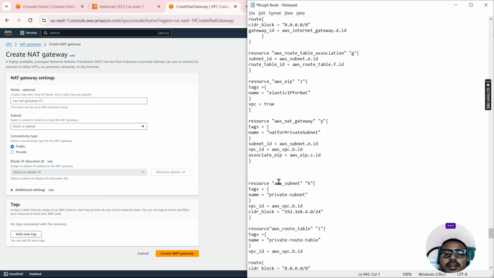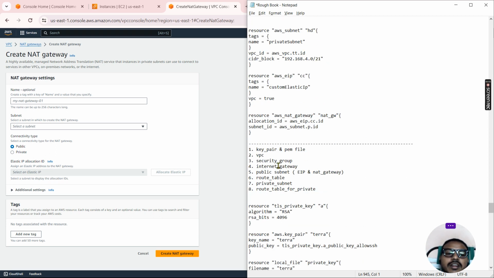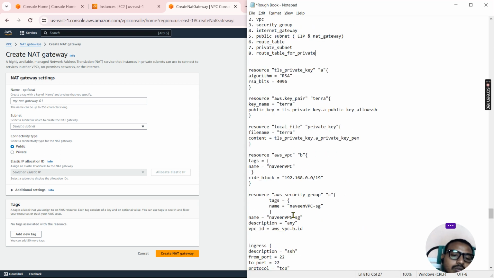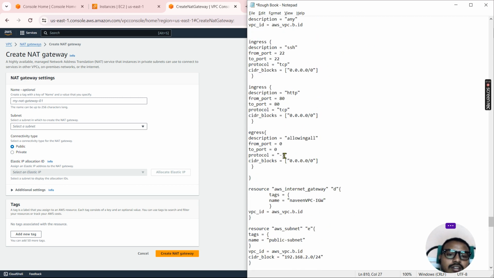That's it. What we did up to now: key pair, VPC, security group, internet gateway, and we attached the public subnet we created. Elastic IP and NAT we also created, the route table for public, and these are okay. For private, we created the subnet and the route table for private. This is also done. So these things we are going to execute.